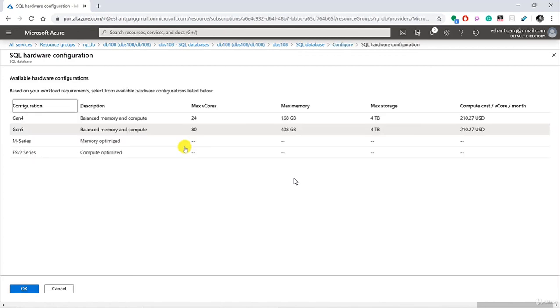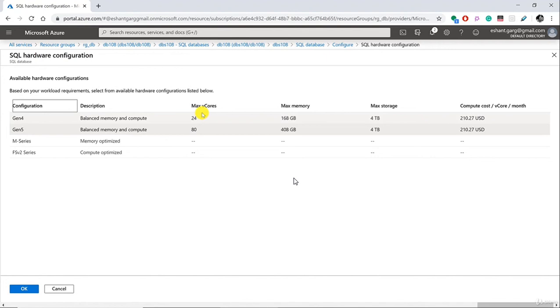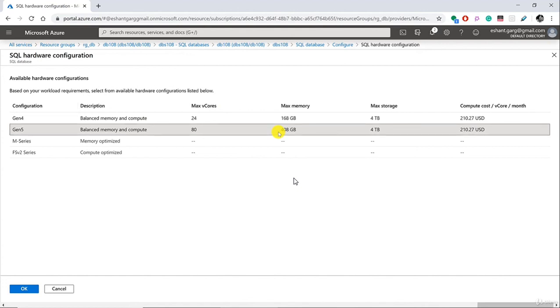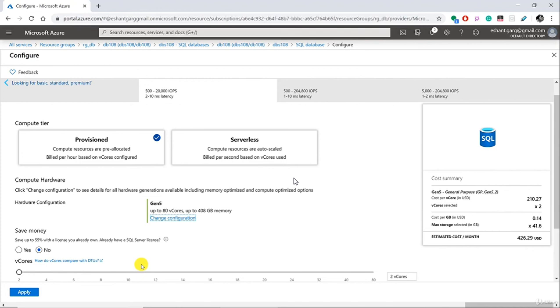You can choose generation 4 or generation 5. Generation 4 gives you up to 24 virtual cores and 168 gigabytes of memory. Generation 5 gives you up to 80 virtual cores and up to 408 gigabytes of memory. I'm going to choose generation 5. Click OK. Now, one of the new concepts offered by Azure for Azure SQL Database is the compute tier.